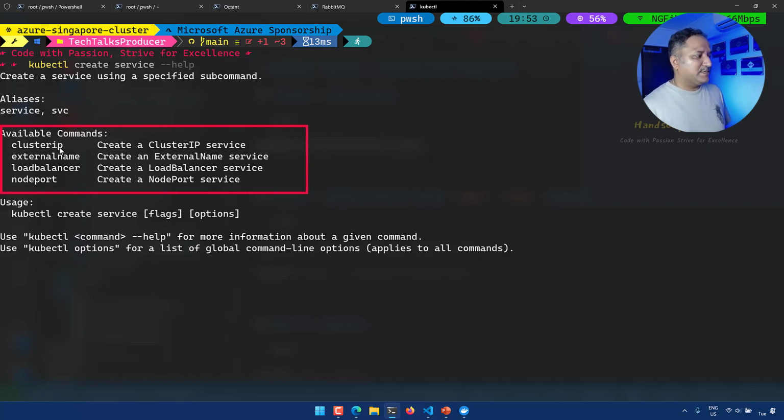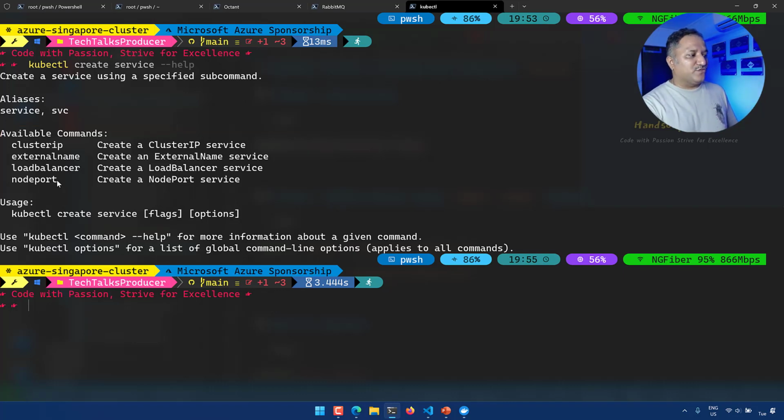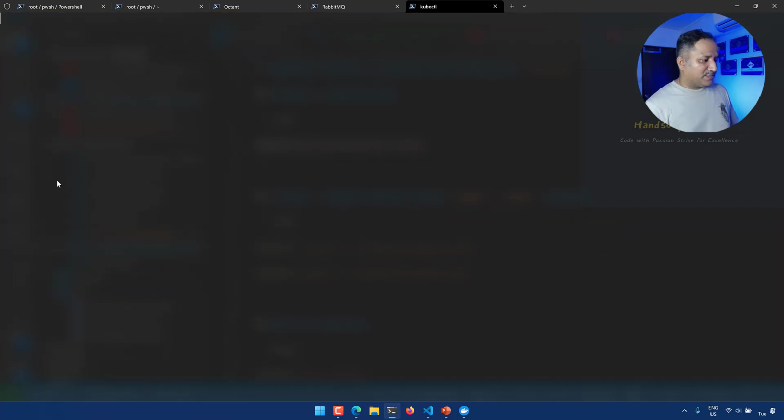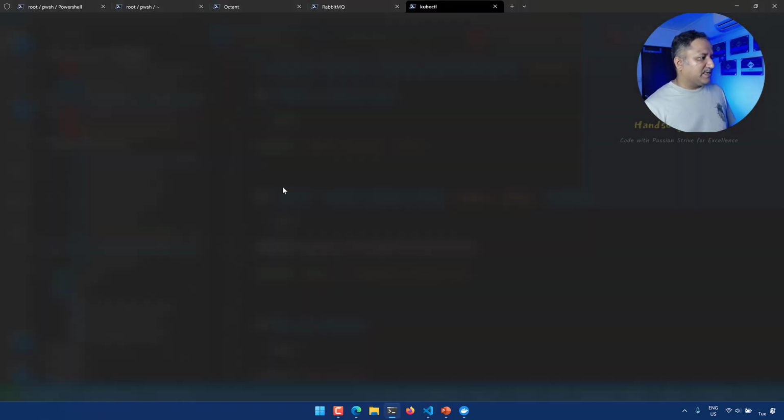The available commands are ClusterIP, where it creates a ClusterIP service, or it can be ExternalName to create an external name based service, LoadBalancer or NodePort. This is using the imperative command. The same way we looked at how to create deployments using imperative commands, we can create a service in the same way. But I'm going to use a slightly different approach, which is by using the manifest file, and I'm going to create this using a Kubernetes manifest for the service.